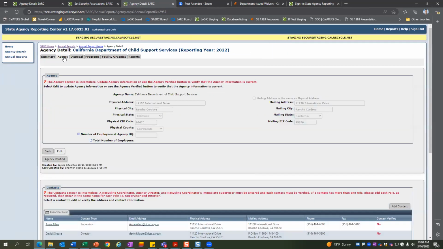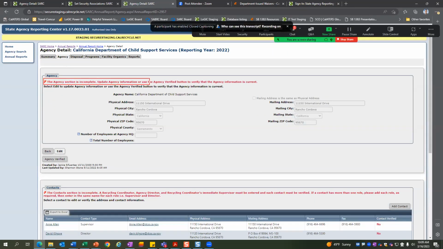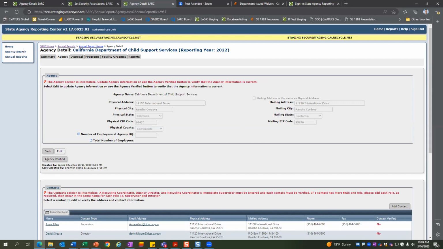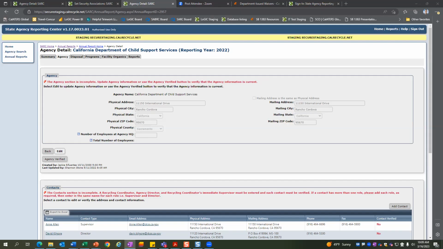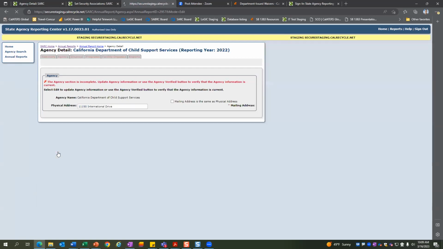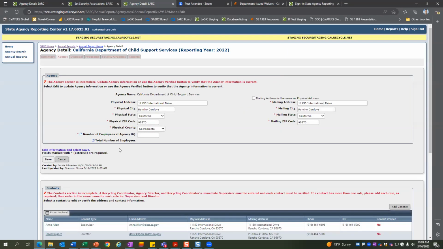So as you get started, you'll see at the top of each of these sections the red check marks that you haven't completed these sections yet. So in order to complete them, we have to do them one by one. Give me just 1 second. I want to bring up my notes just to make sure I didn't skip over anything. Okay. All right. So to update your agency information, if you need to update it, you click the edit button.